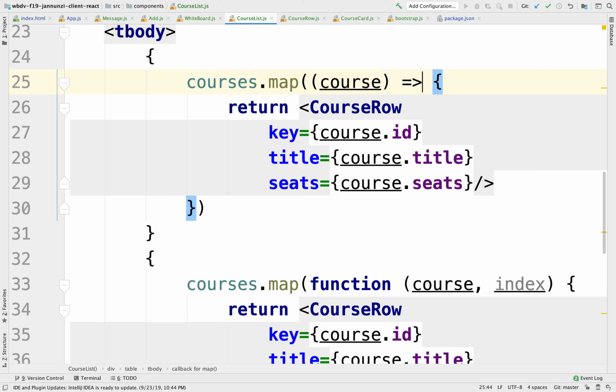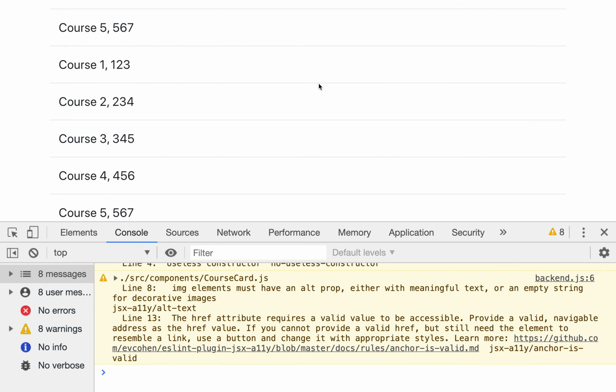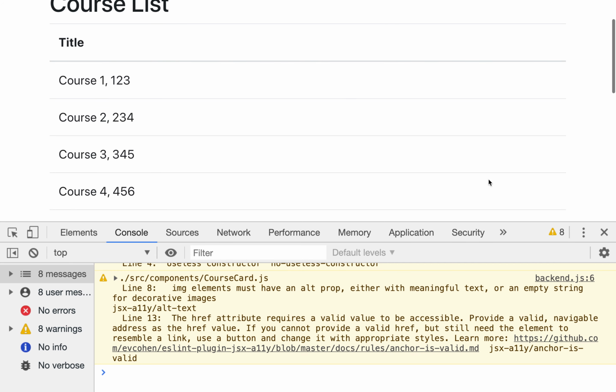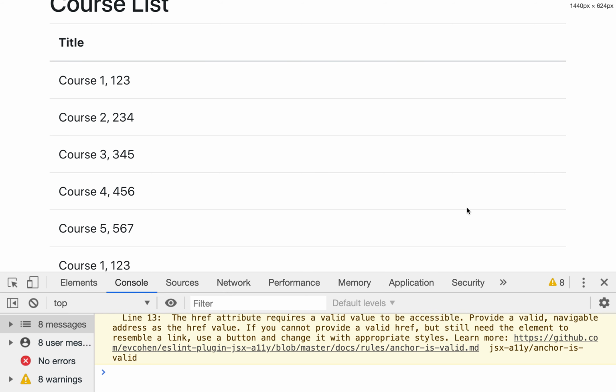You don't need to actually write function. The other thing here is that because we only have one argument for the function, we don't really need the parentheses. If you had two arguments, then yes, you need the parentheses. But because there's only one argument, just one is enough. Let's go back to see if we broke it. Okay, it's not broken. It still renders fine. Nothing in the console.